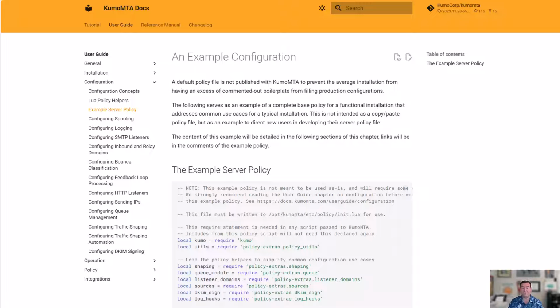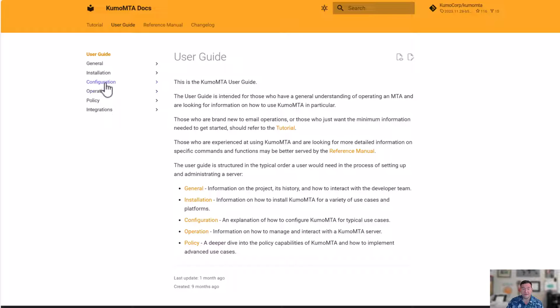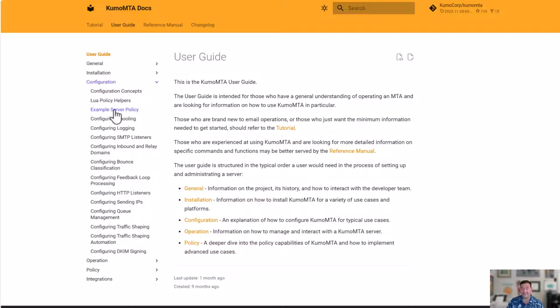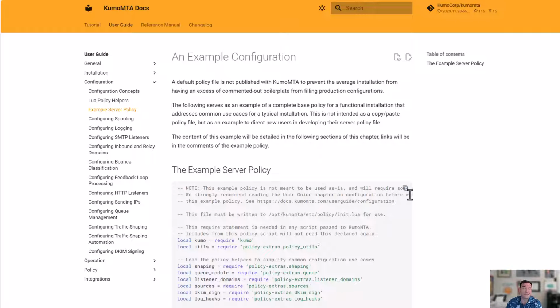In this video, we're going to talk about the example configuration that's available in the documentation and how to use it. So the example documentation is found by going to docs.kumomta.com, going to user guide. From here, you'll see configuration, and inside that is example server policy. So the example configuration is an init.lua file that is there to provide you with most of the basics that you're going to be looking for when you first set up a KumoMTA instance.